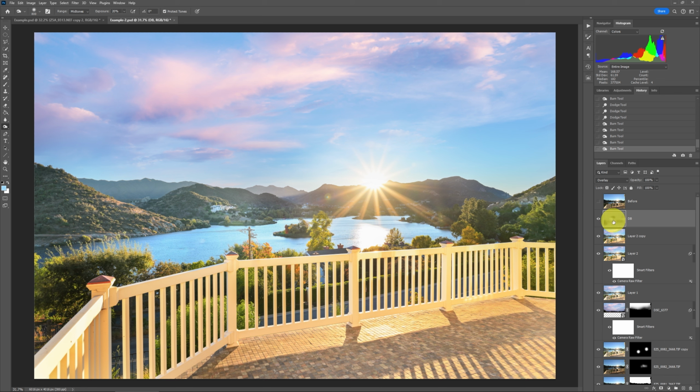So now we have this. Let's take a look at what this did with those simple adjustments. If we turn this layer off, this is what we had. If we turn it back on, we've got something that's definitely more punchy. Now, this is all to your liking, to your taste, what you'd like to do with it.